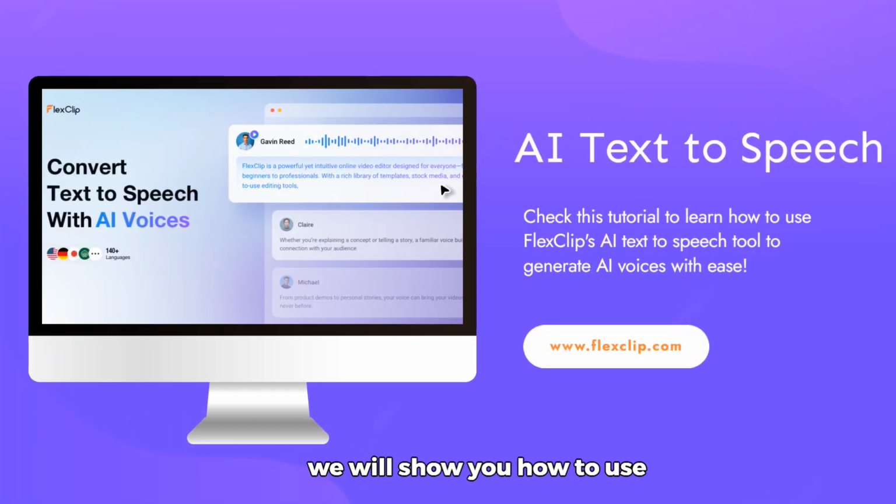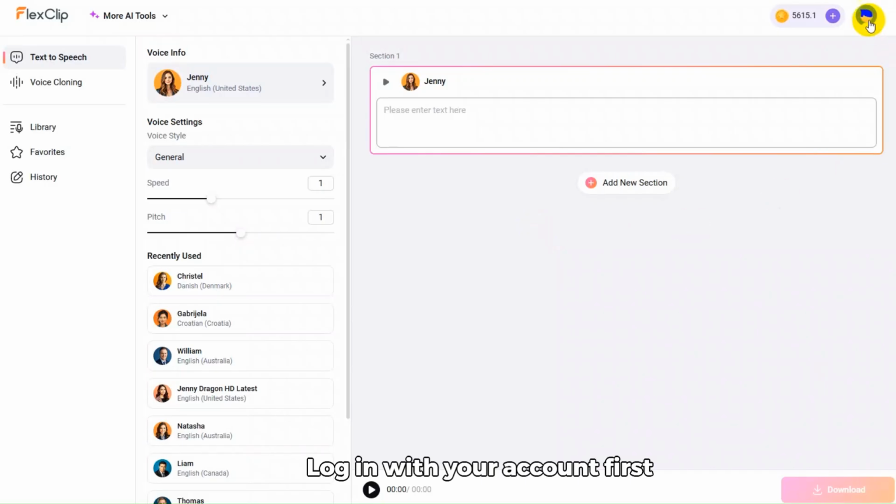Today, we will show you how to use FlexClip's AI text-to-speech tool. Log in with your account first. There's a default voice for you. You can preview it first.